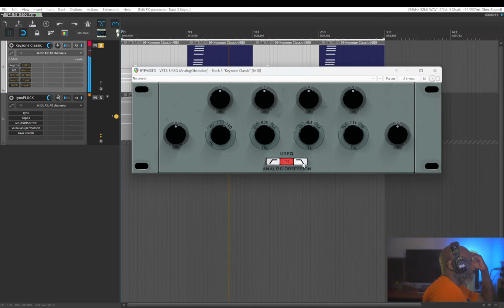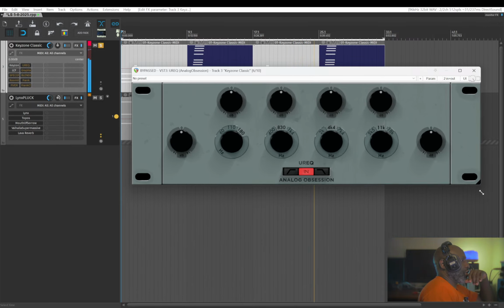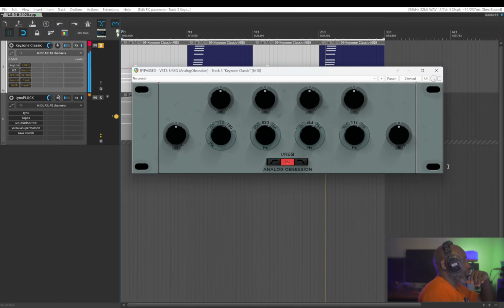They have shelves right here. Well, I shouldn't say shelves. High pass, low pass filter. We have an input gain knob, output gain knob for some level matching, if you want to do that. Once again, this one's pretty straightforward. No oversampling as far as I can tell, and it is resizable.